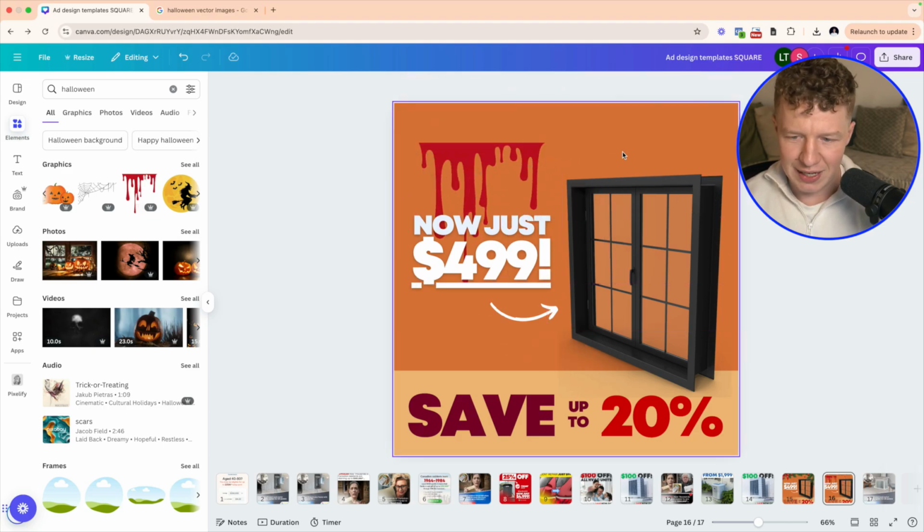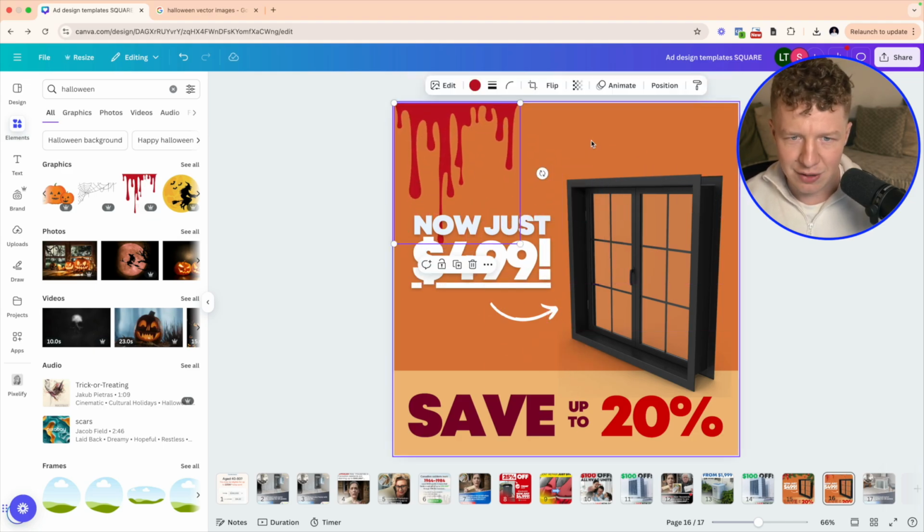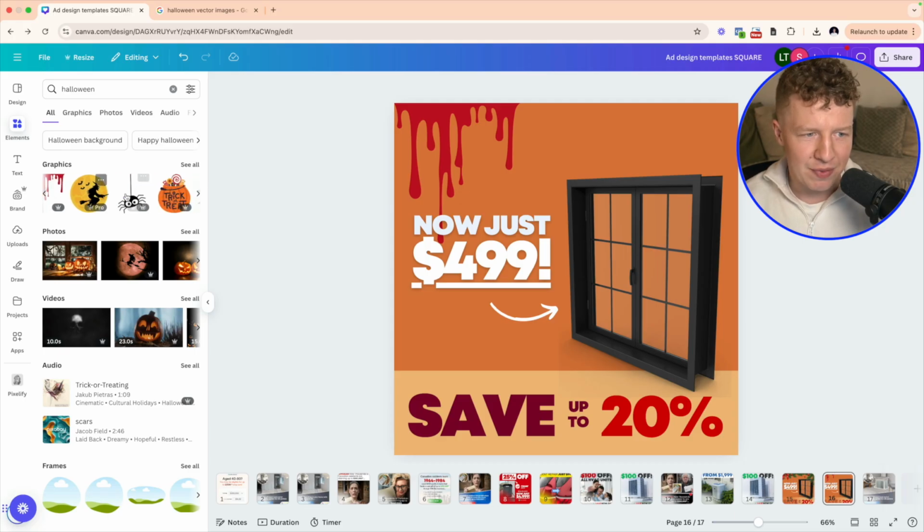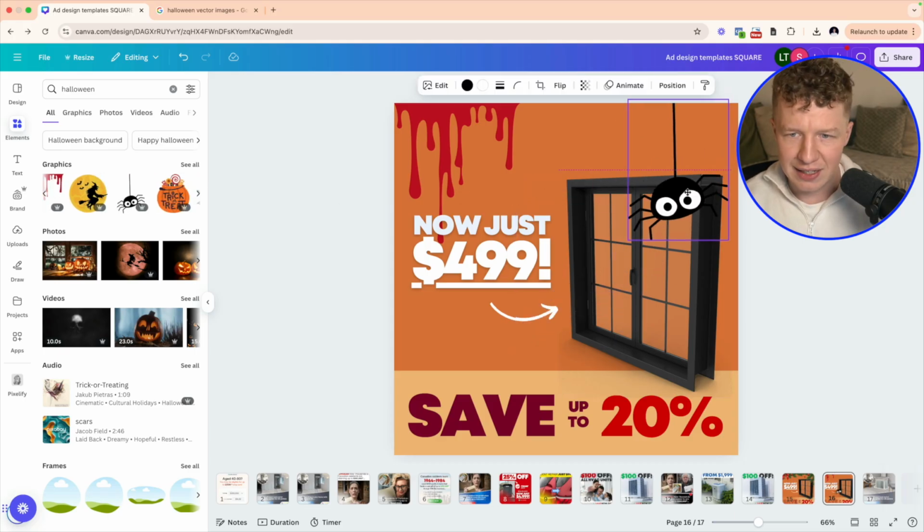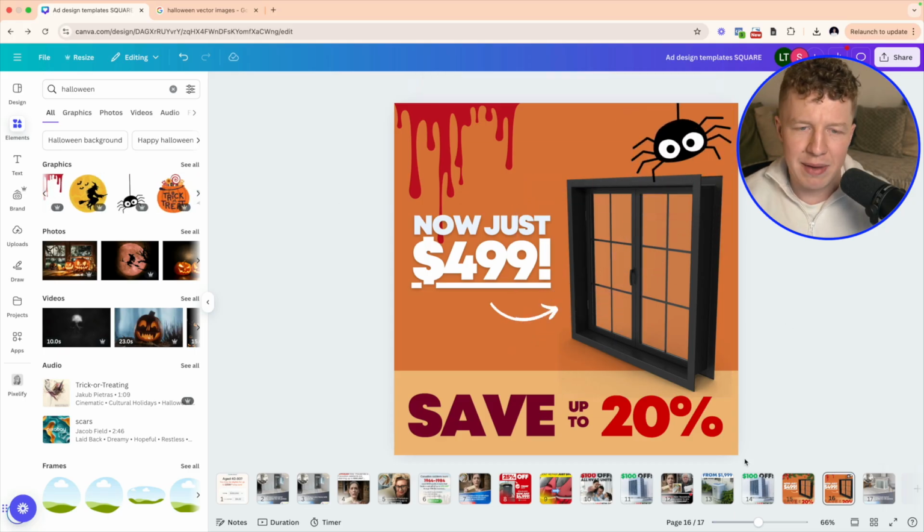I think if we were to delete this and pop this up here, I think that adds quite a cool effect. We could add that there, and we could even add a spider kind of dangling down here just to add a little bit of fun and make our ads just stand out and be a little bit different, right? Again, not everything has to be that serious. It's just about getting eyeballs and having a bit of fun with it. And I think this kind of styling works really well.